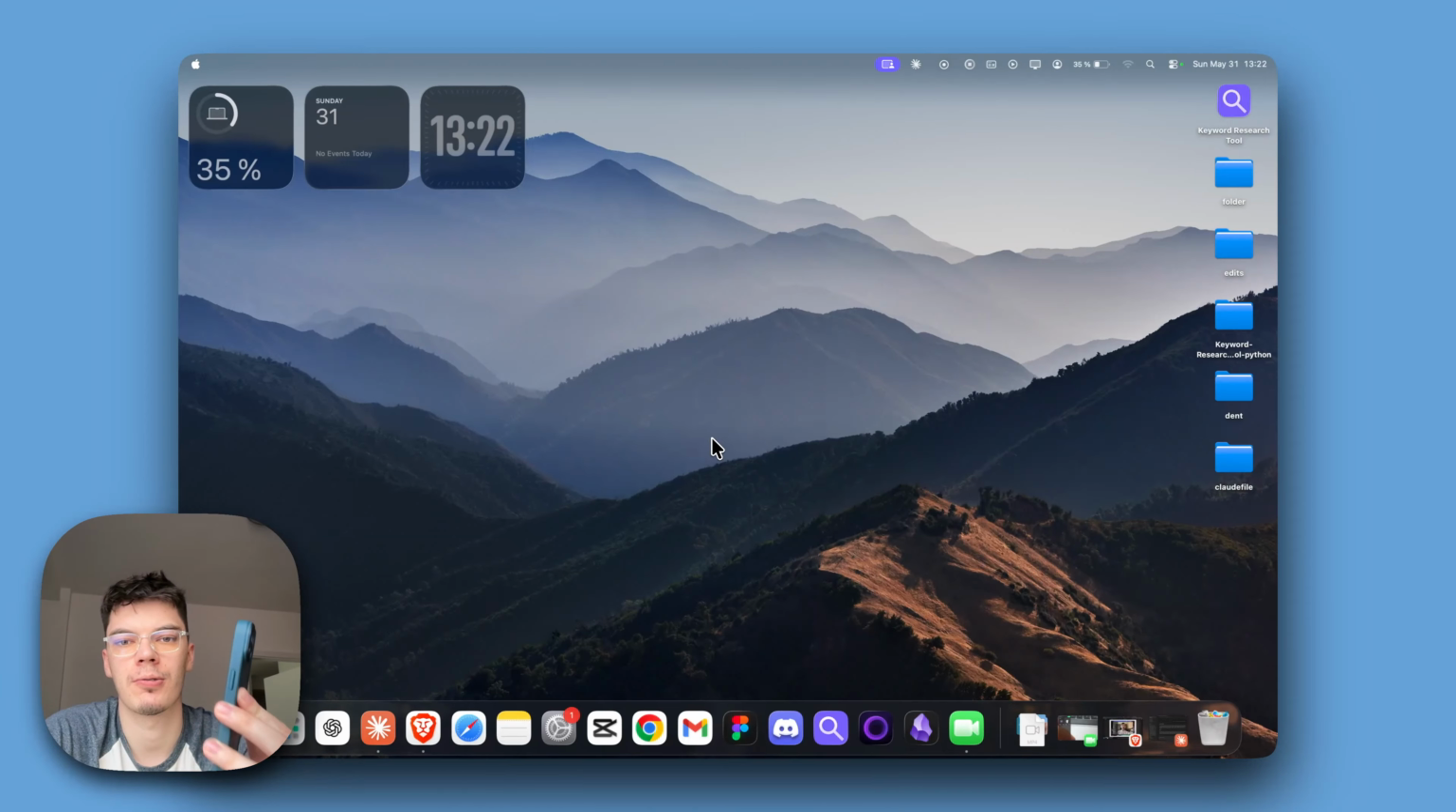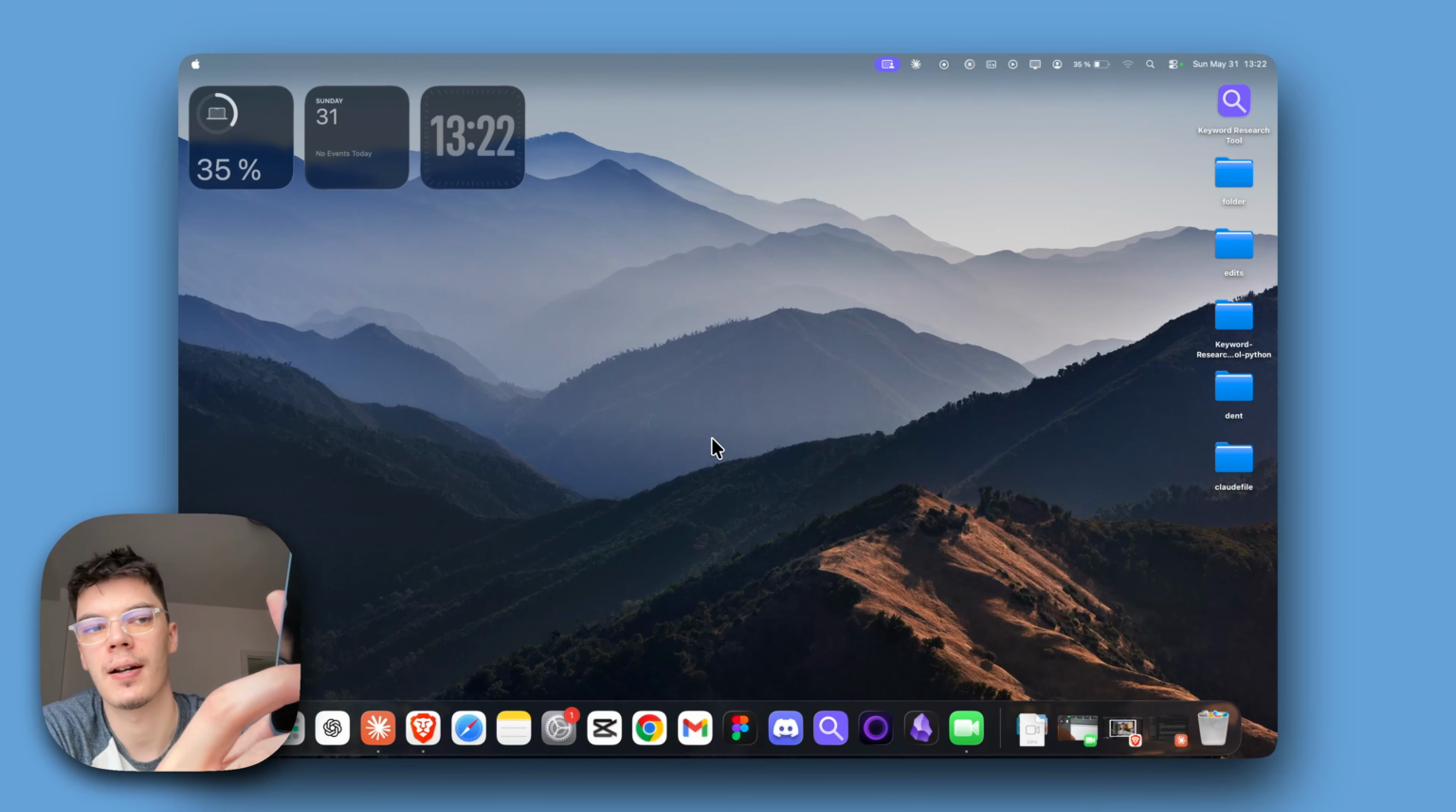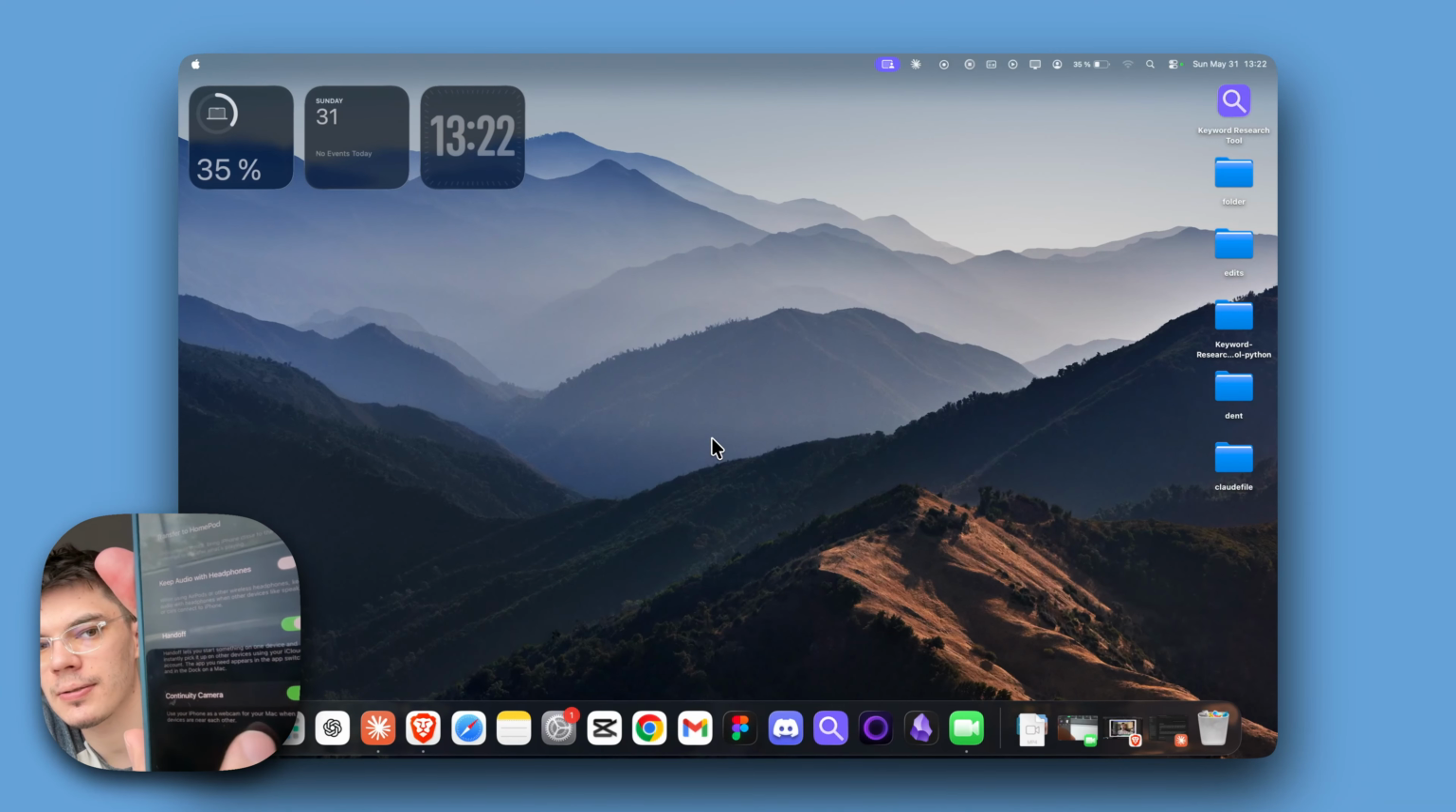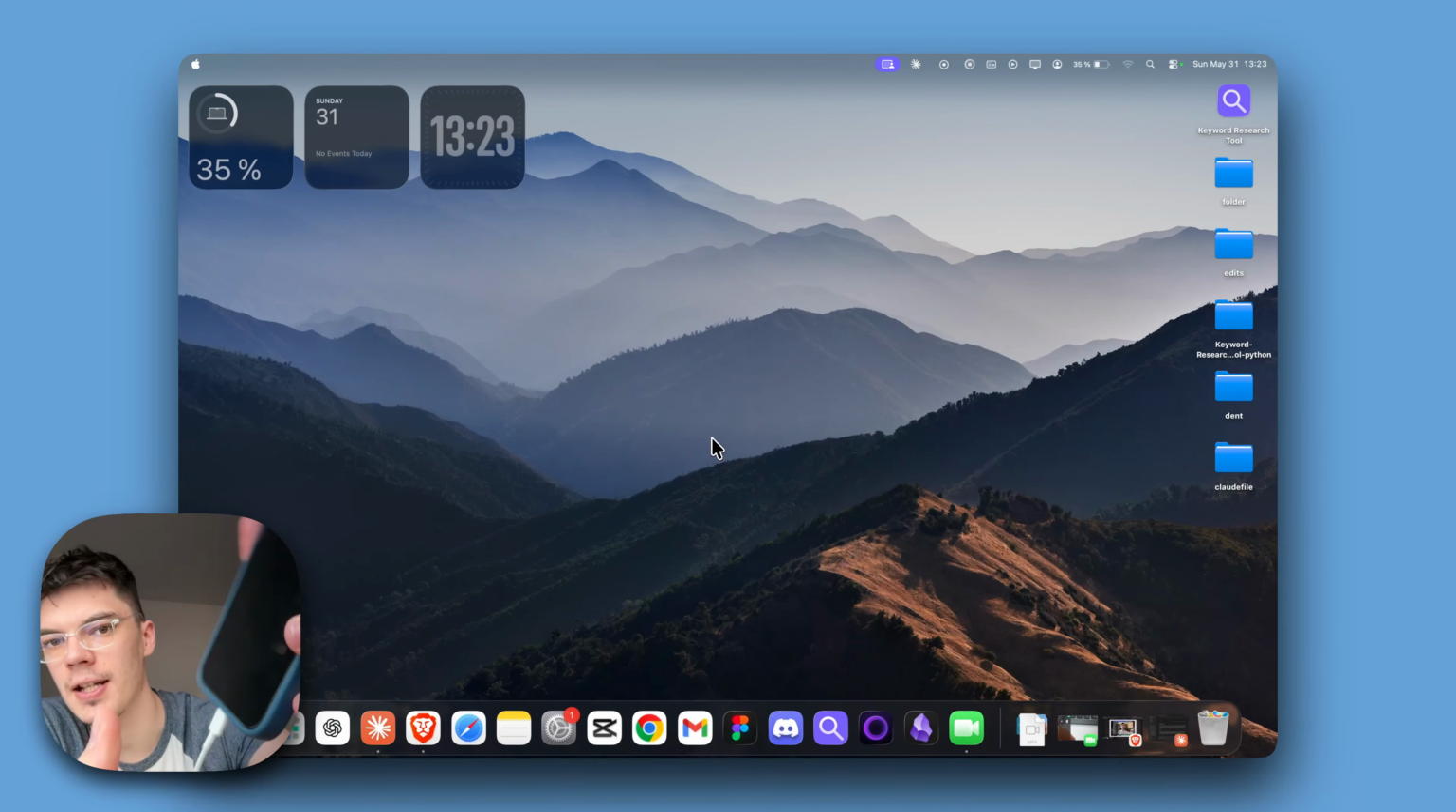So I've got the iPhone in my hand. Go to your Settings, go to General, and here is the AirPlay and Continuity option. We want to enter it, and here you can enable Continuity Camera. I'm going to show it to you like this. Continuity Camera, make sure it's enabled.